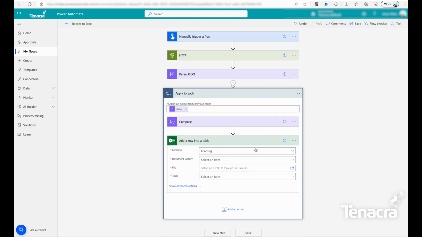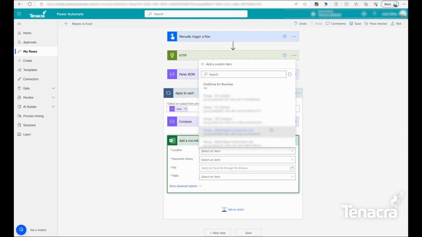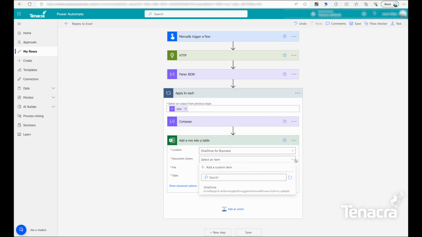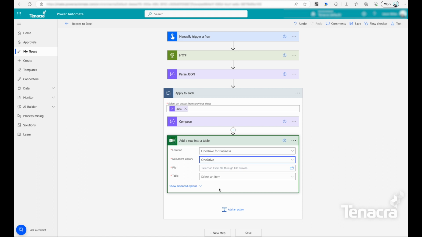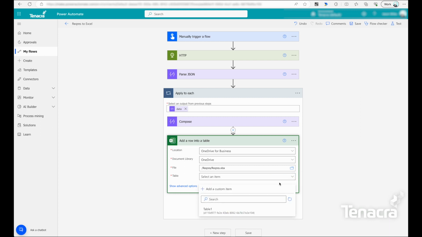It's going to ask me where this Excel document is. So we'll just wait till this is loading. So we'll have a look here. We'll just go OneDrive, your OneDrive for Business. Under Document Library, just choose OneDrive. Let's search for that file by clicking on the folder icon, and then ReqRes Excel document. Now that it has access to the Excel document, it's going to ask you to select the table. We didn't give the table a special name, it's just table 1, so that's absolutely fine. So we'll just choose table 1.